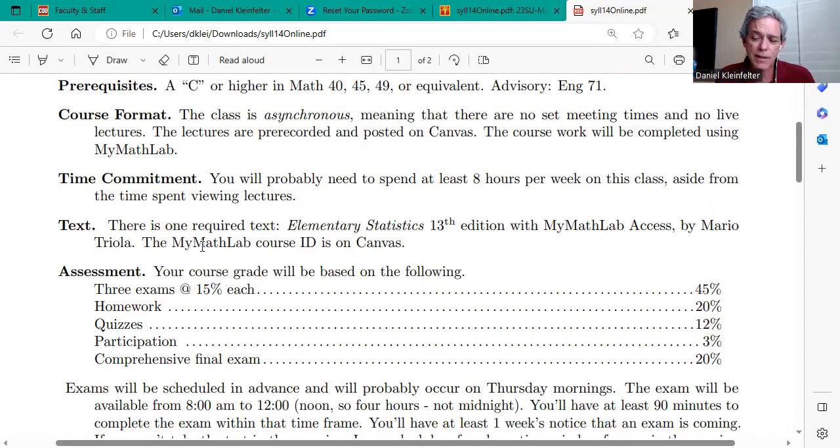There's one required textbook. It's Elementary Statistics with MyMathLab Access by Triola. On here it says 13th edition. You can use the 13th or 14th edition. Either way is okay. They don't change by that much. The MyMathLab course ID is on Canvas. I showed you that earlier, and you can look back at that later.